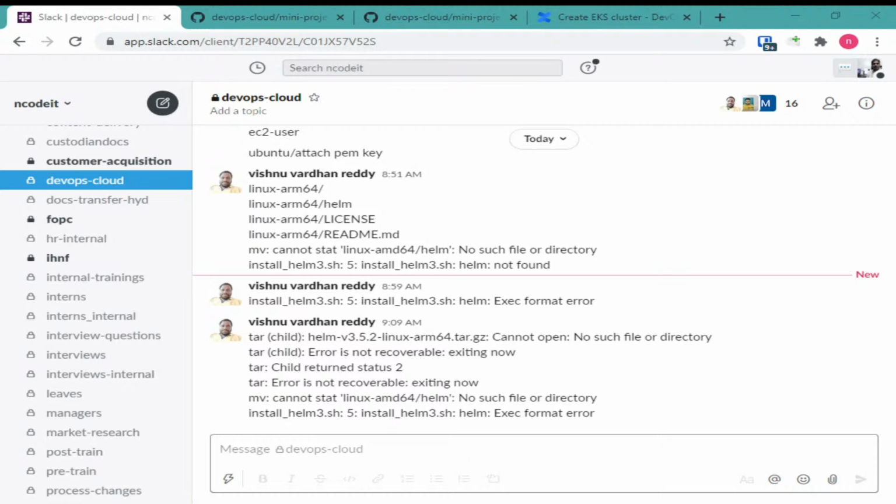Add your PEM key. As a PDF file? No, that can't be a PDF file.